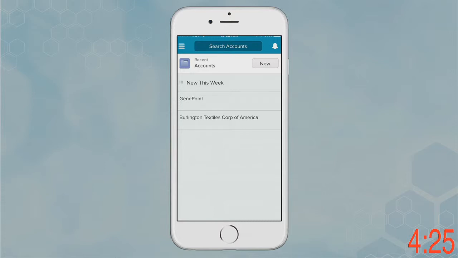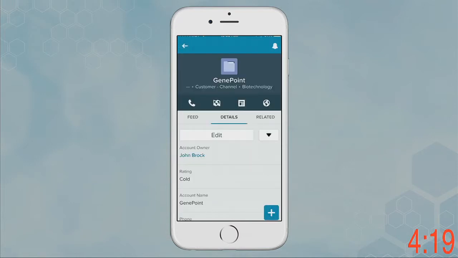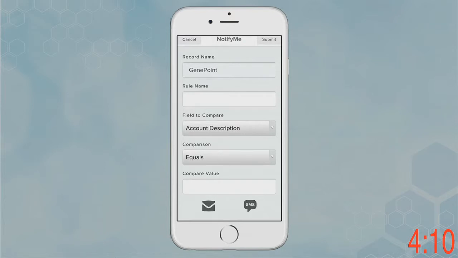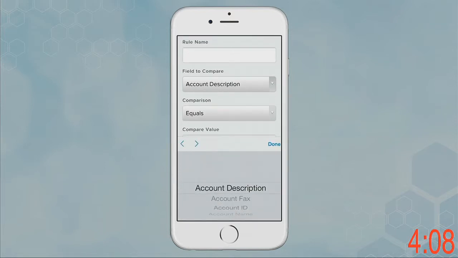So I am Mark, and I am an account executive, and I'm managing GenePoint. I'm going to look at GenePoint, and as an account exec, I need to know when the upsell opportunity is true. Because if that upsell opportunity is true, I need to call that account and close that deal today.